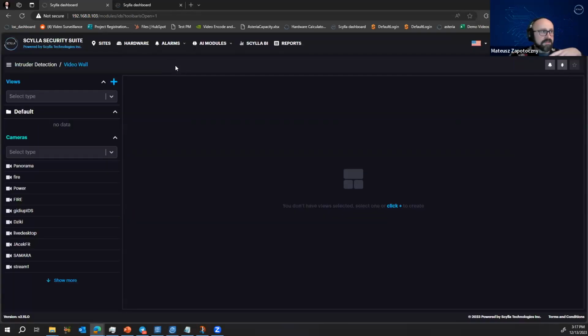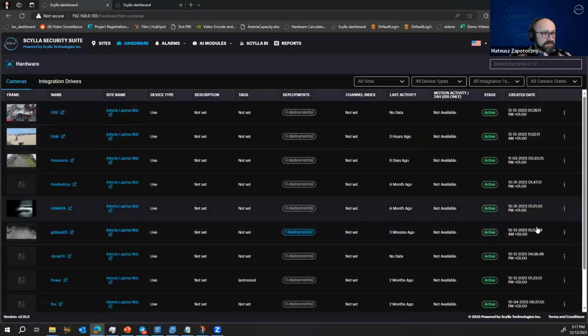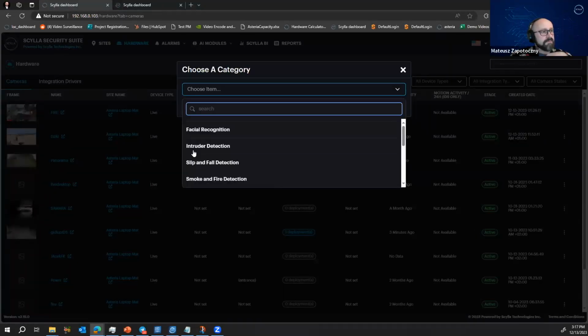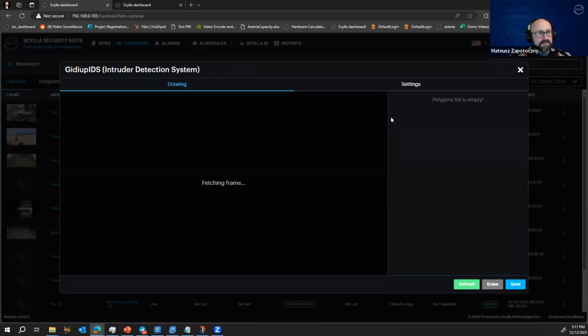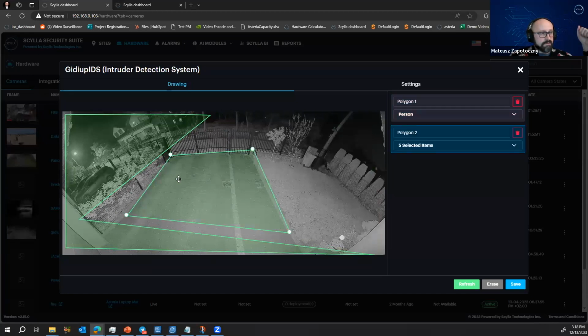What else is added? So let's go again to the hardware. Let's go to this camera that is working right now. Let's go to the settings, intrusion detection. Next. We added also the new feature, which is, again, cool, because this one is presence detection, but also sometimes you want to have something like this. Or even if it's a gate, we can do it like this.